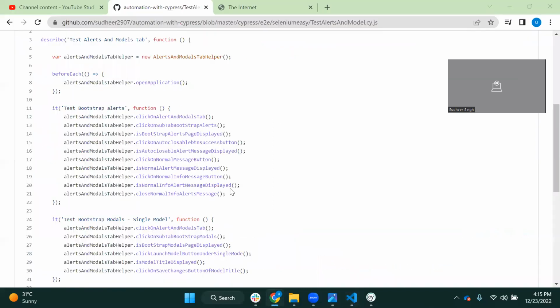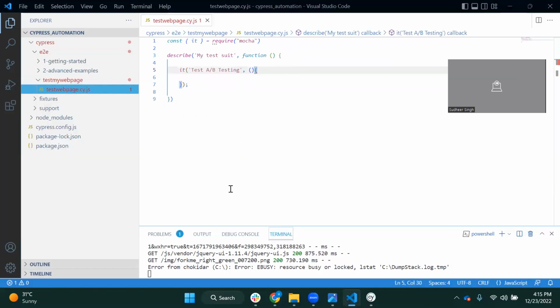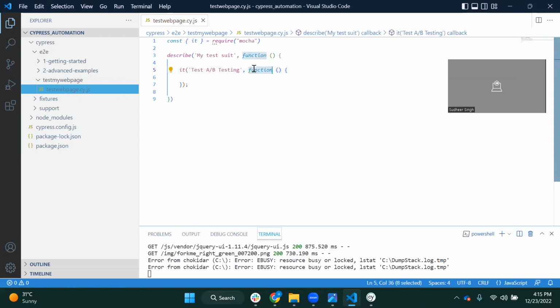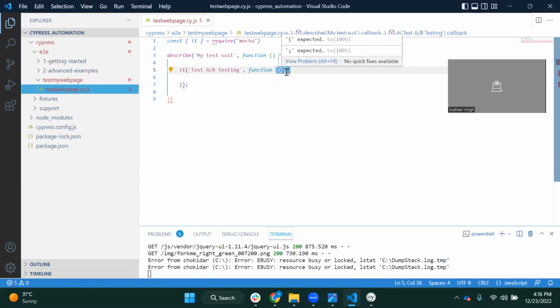Everything is fine in the it block followed by a comma. Okay, so I've just added the function keyword, which was missing. That is why it was giving some error. So I have given that function's name.